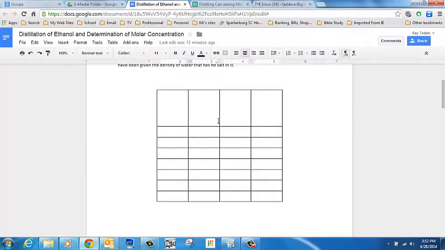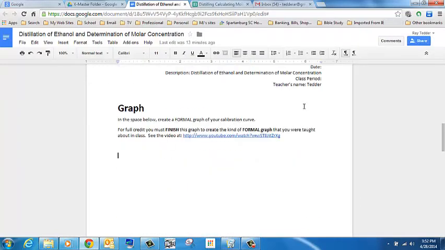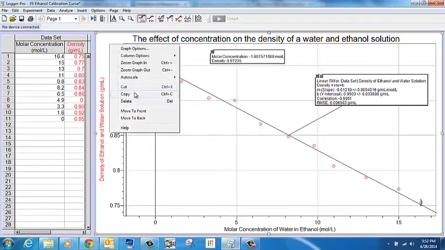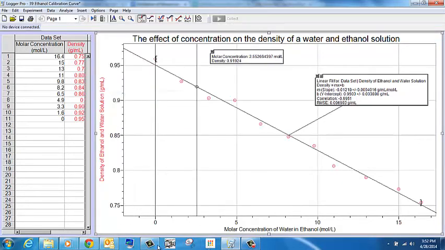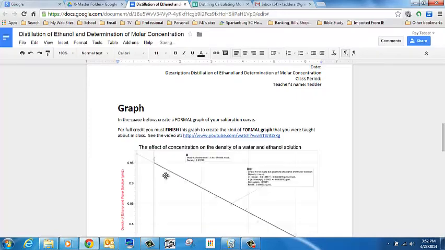So once you've completed your table, and you can add more columns or more rows if you need to, you decide how you're going to do that. Once you've done that, you're ready to put in your graph. And so you're going to go back to that Logger Pro program, and you're going to find your graph and copy and paste it into this reporting document, just as you've done before. And once it's been pasted in there, then you've still got to do the figure label that goes at the bottom. So don't forget the figure labels.